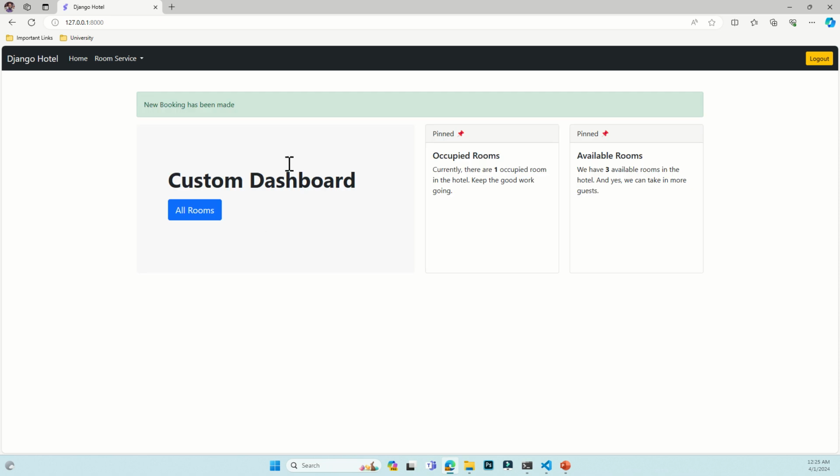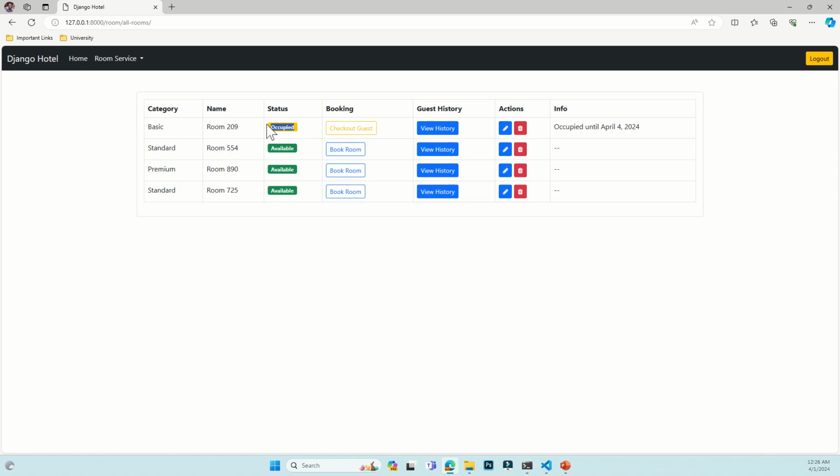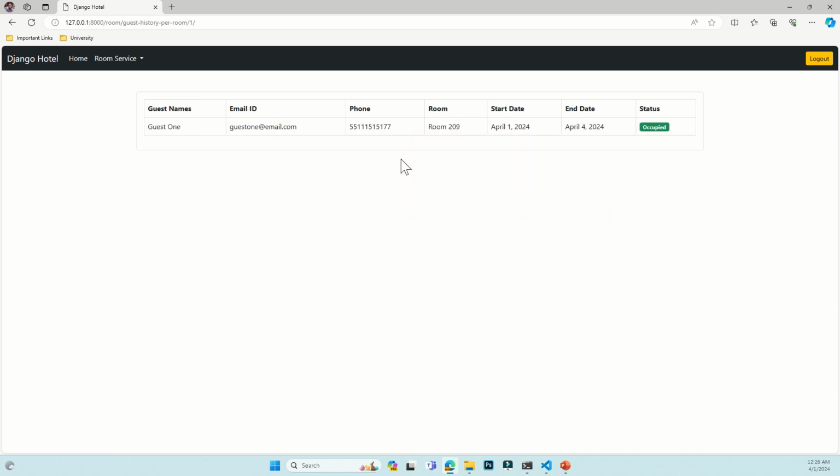So we'll click on submit, and now you can see there's one occupied room, and then there are just three available rooms, right? Now go to view rooms, and you can see this is occupied. Now some things have changed. Now you can see that this is going to be occupied until 4th April 2024. And then we can obviously check out this guest when we want to check out the guest. And we can view history, and then we can see that this guest is in room 209, right? And is going to stay till April 4th, 2024, right?